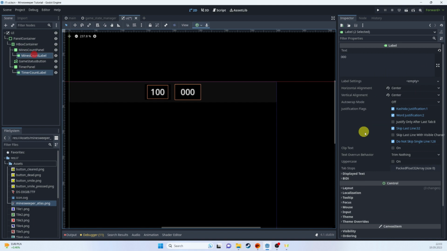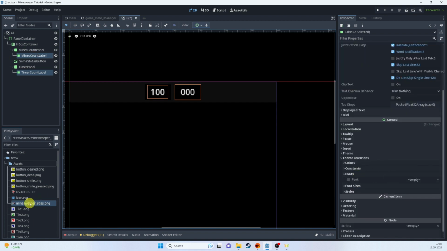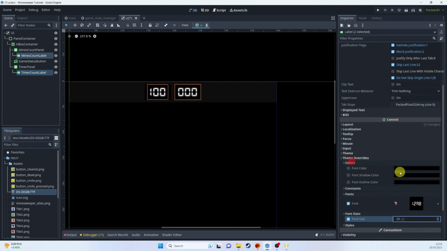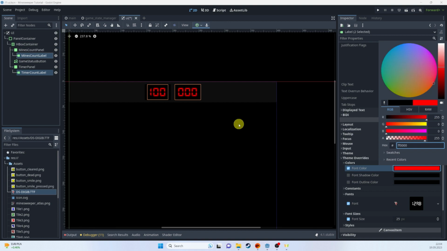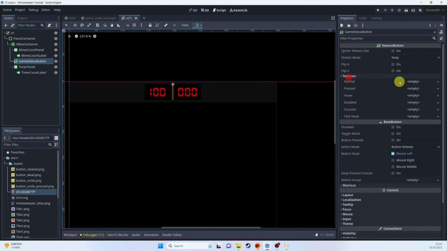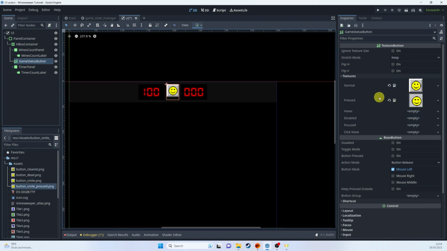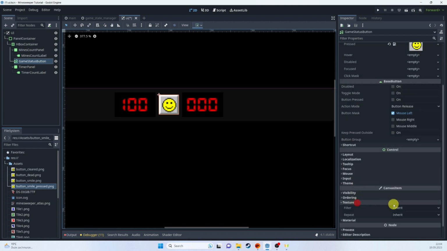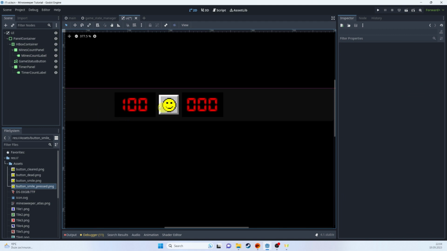So click on both labels, theme overrides, fonts, and we can drag and drop that font. I have a font size set to, let me see, 25. And then the color is font color all the way to red. That's perfect. That's pretty much it, but in the middle we have to handle our button. So the button, we have button smile for normal, button smile pressed for pressed. Okay, and I can tell that these are a little bit too close. Maybe, okay, let's align it vertically. Let's change the texture to nearest filter, so that's sharp now.